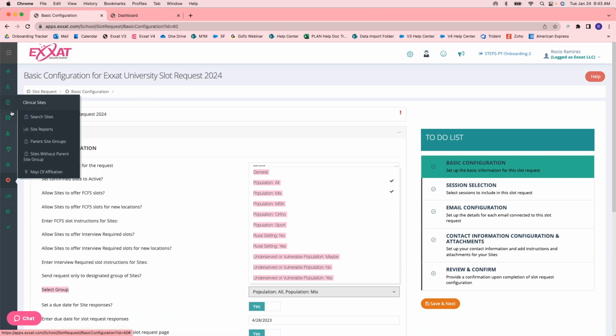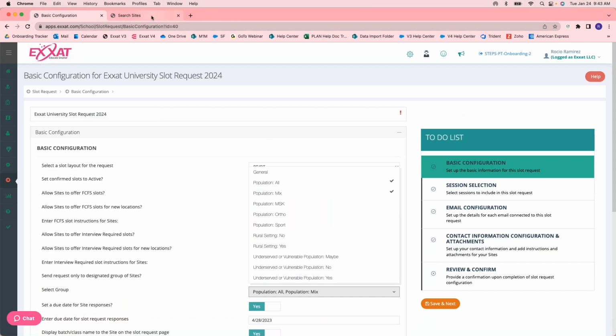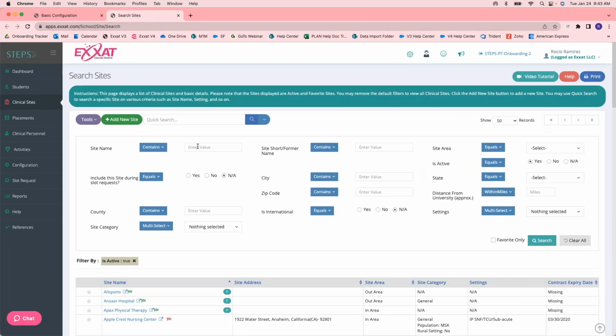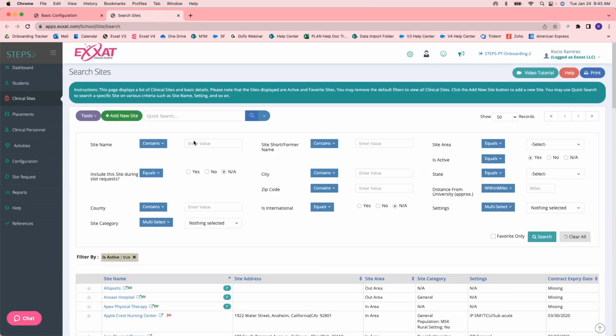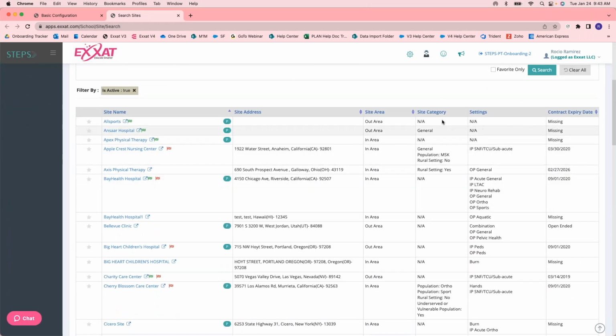So I'm going to head on over to clinical sites, search sites, just to show you guys what those categories actually look like. If you are on the search sites page, you will see on this grid here, there is a site category. And so that's how you know if you have any site categories set up, and you can see those categories assigned to each of the sites.